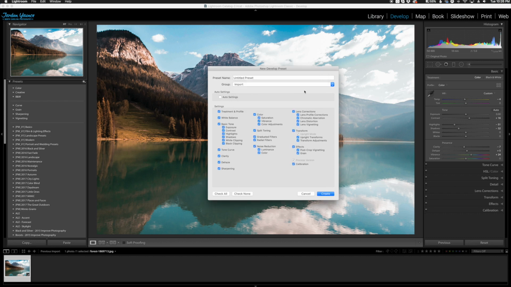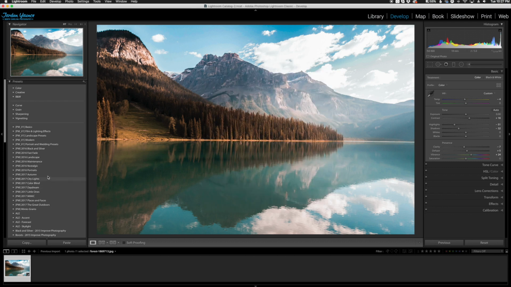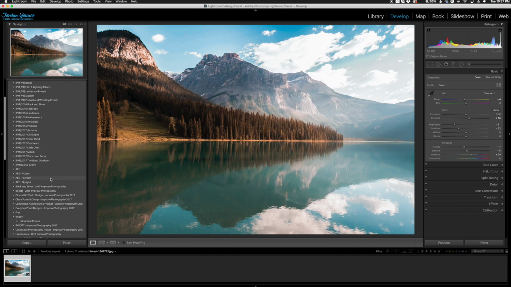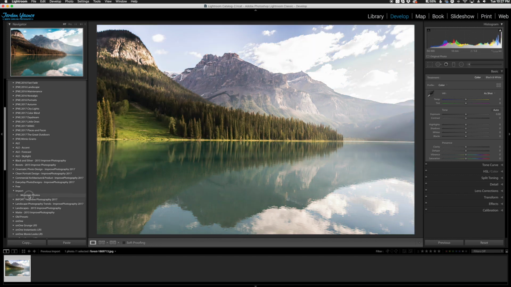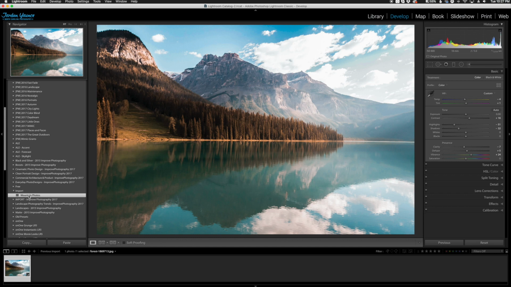So I'm going to click create here, and I know I want to apply all of these changes here, so I'm going to call it mountain photos right there. I'm going to make sure all of my changes that I made in this particular photo are selected, and I'm going to click create. So now on my left side here where my presets are, I'm going to scroll down here and you can see I have a folder here named import and mountain photos right there. So if I were to reset this and then click this preset here, it's going to turn it into exactly what it was before I reset it.